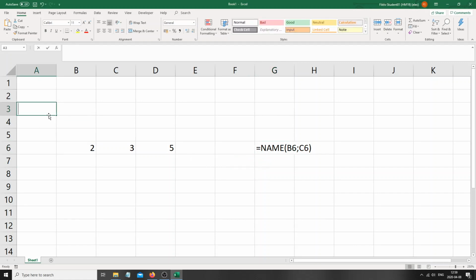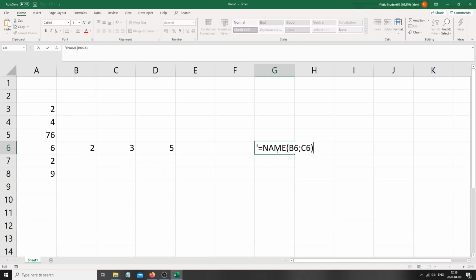Let's say we have some values here. We have 2, 4, 76, 6, 2, and 9. So what happens if we refer to these? Again, this function is just a placeholder. I'm just saying name here. It's the name of the function. I'm going to look at some specific ones in a second. If I refer to, for example, A3 and A7, I'm going to put in A3 and A7. What it does depends on the function. So this is just generic. We don't know what it's going to do with this. We're just saying we need some input, and it's going to be these two.